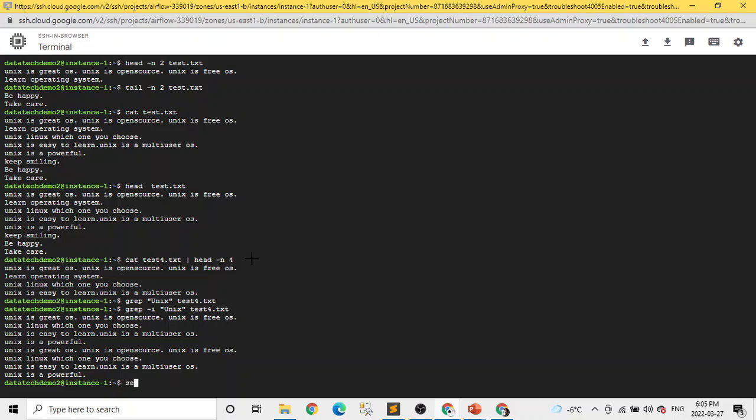So if we do sed, then s, this is the format. We start with s, and then we tell which string we want to replace. Let's say we replace Unix with Linux. Done. And we want to do it on, let's say, test.txt.